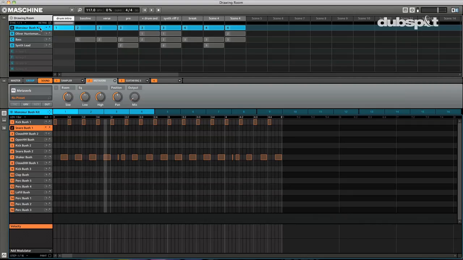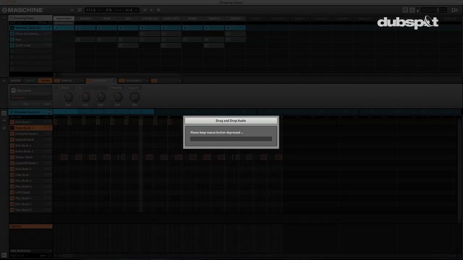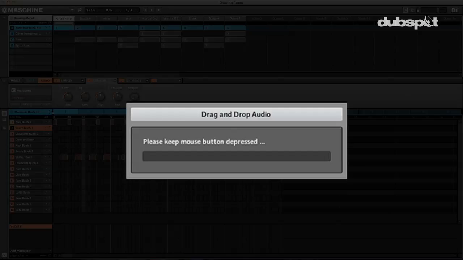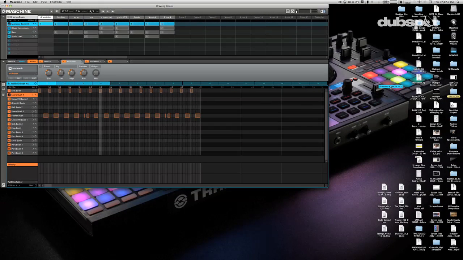So we all know inside of Maschine, we can have a pattern playing and simply come with a drag and drop cursor right here. So I'm going to hold down. And what this does is render the loop in real time, so you'll have a nice WAV file you can work with. And what I'm going to do is just drag it right to our desktop. Once it's done, we just throw it off to the side there.